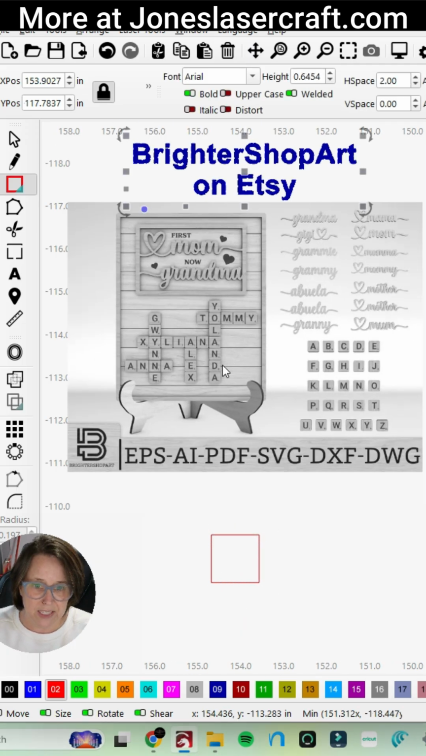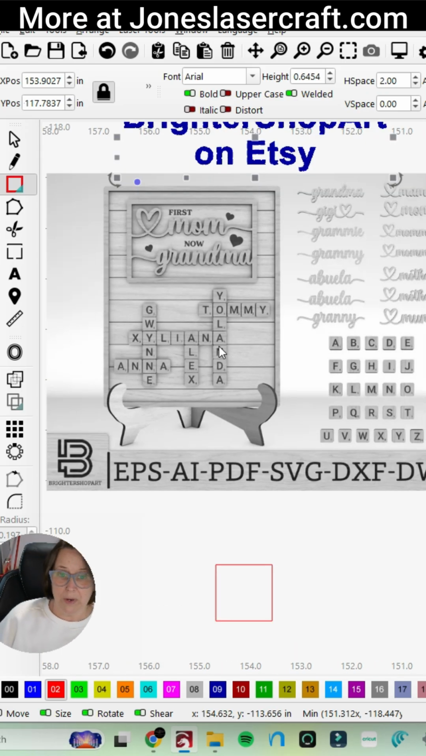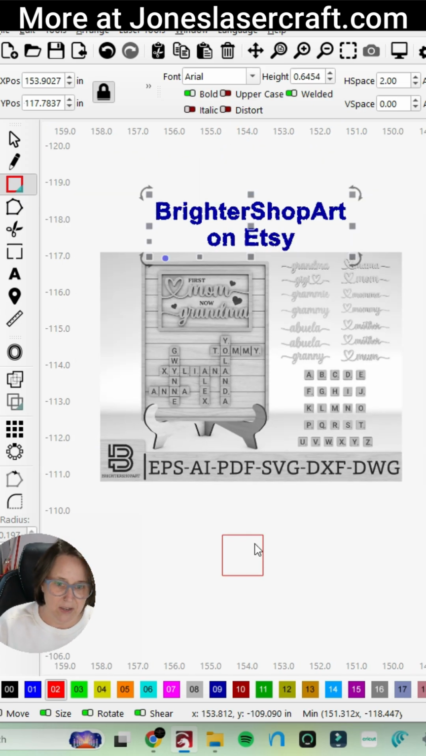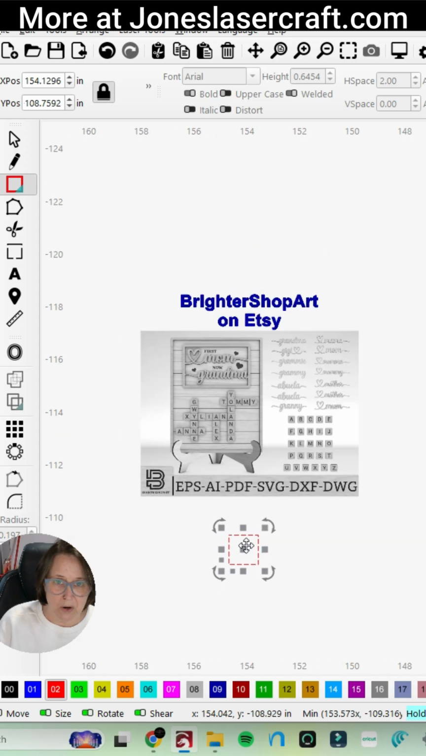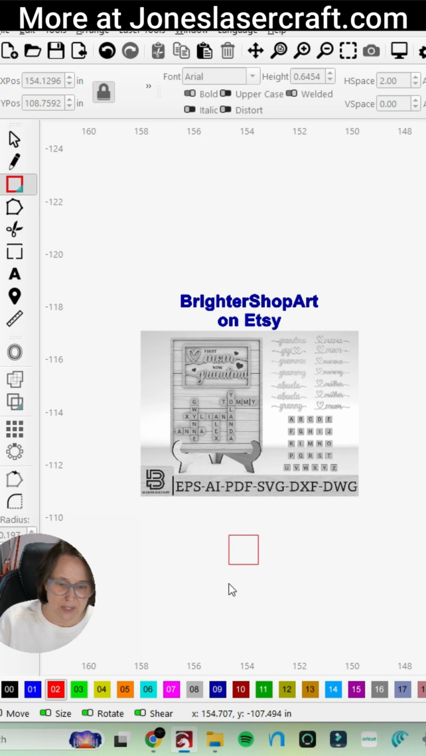I like this because it has some distance between those tiles, but let's pretend for a minute that we are engraving this onto a backboard and not cutting out the tiles. How I would go about making everything equal distance apart, first thing I want to do is make my Scrabble tile, right? That's a square. I'm good there. It's a little over an inch.